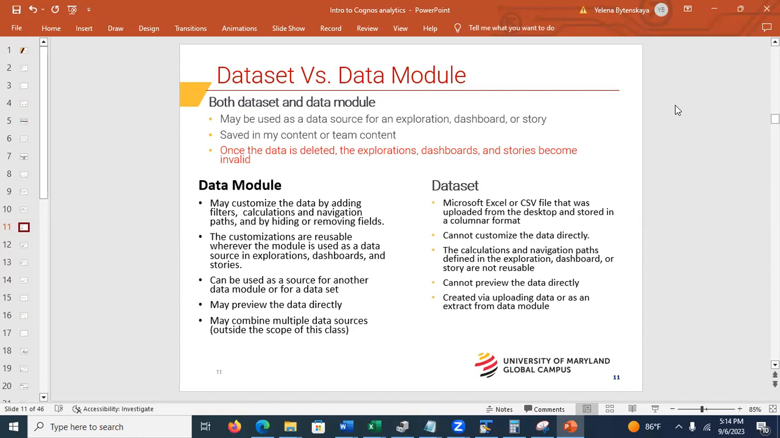Data module is something that you create from data set. You may customize data by adding filters. You may add calculation, navigation hierarchies. It can be used as a source of another data module if you needed to. You may preview data directly. You may combine multiple data modules if you need to, but not going to do it in this course. But in general, you know that. Both datasets and data modules can be used for explorations and dashboards.